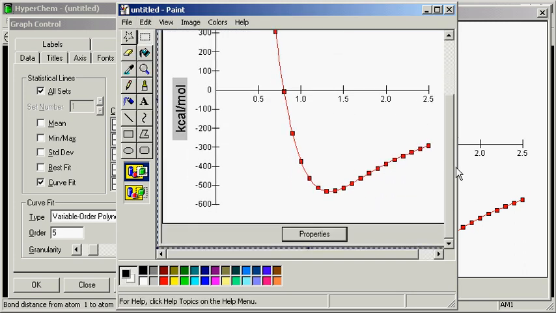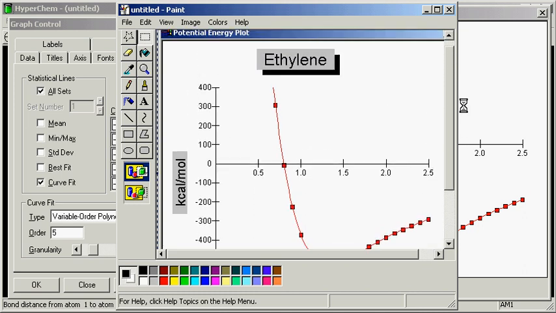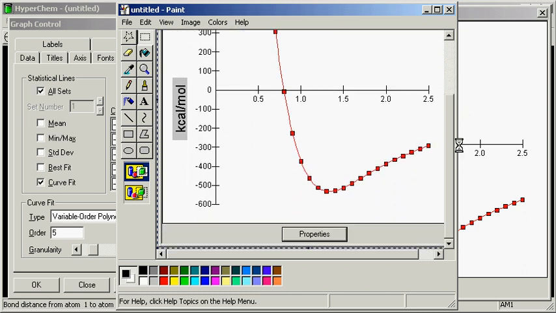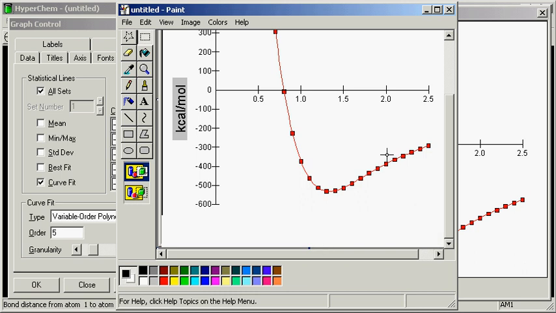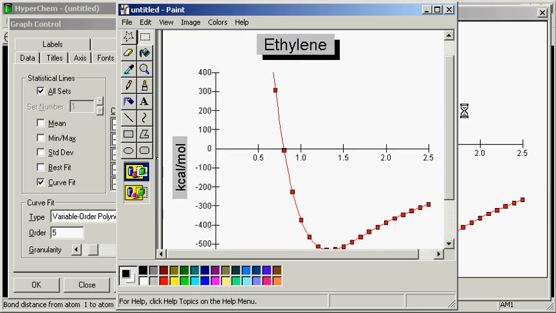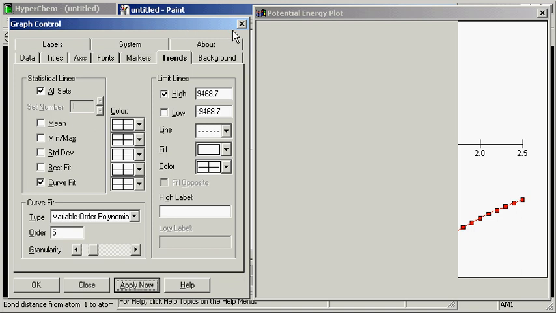So here we have the graph in Paint, and we can copy this into Microsoft Word or somewhere else if we want to edit it. For example, we don't want this here. We could cut that out, delete that, and so on, and modify it any way you like, and put this into a manuscript or a document. Anyway, that's the way to obtain potential energy plots relatively automatically with HyperChem.